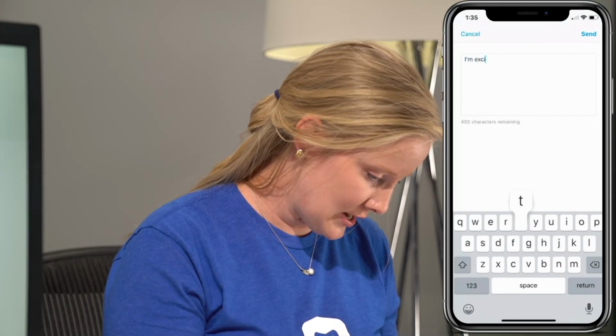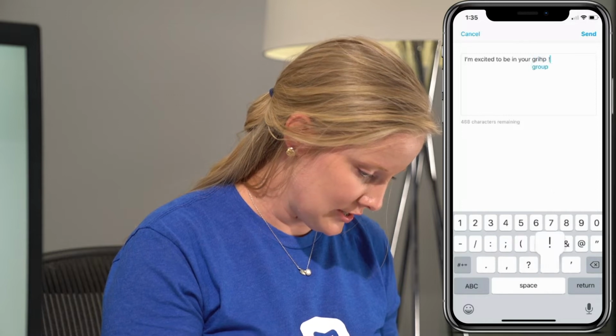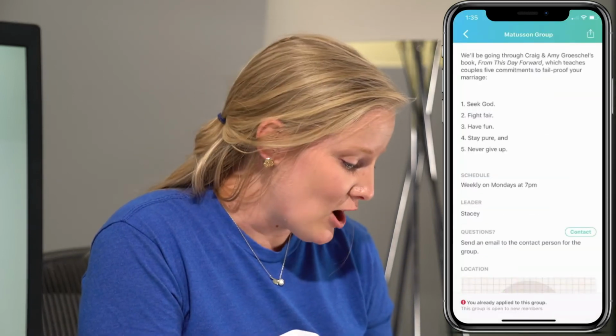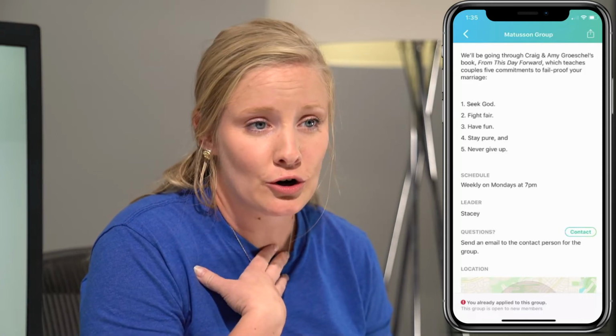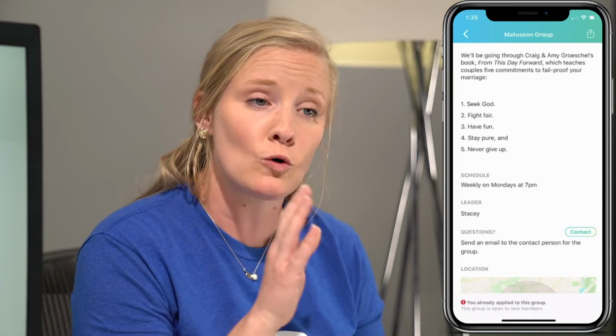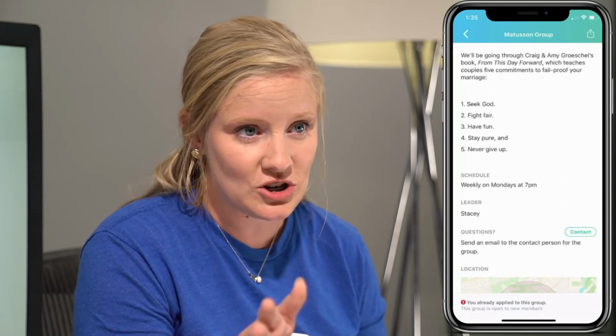I'm excited to be in your group. Thank goodness for autocorrect text. Now, Stacy's going to get a notification that says that I have asked to join her group. And she can choose to add me to the group or not add me to the group, and send me a message whichever option she chooses.